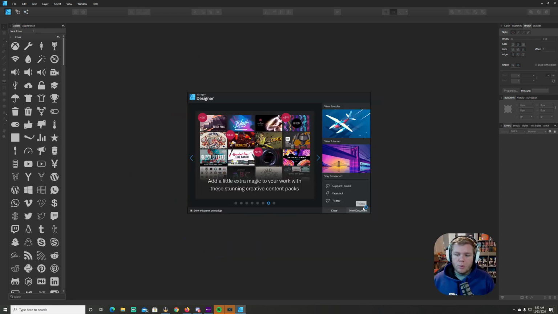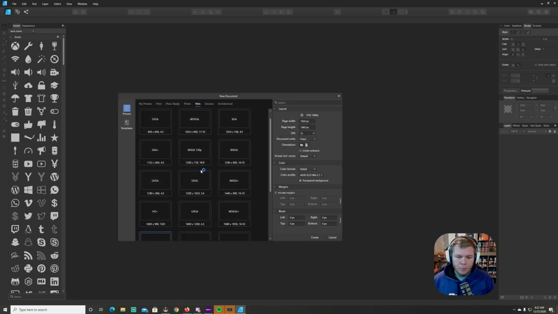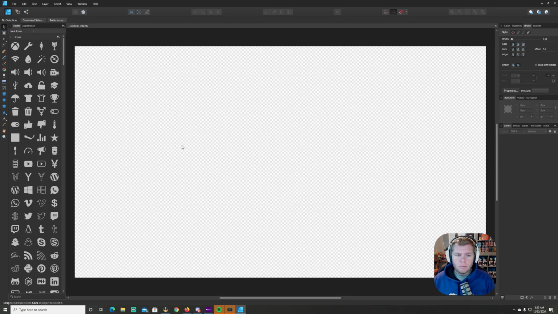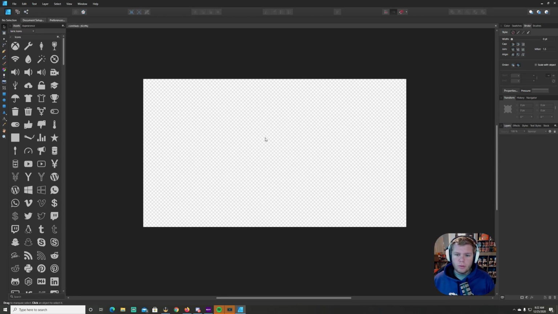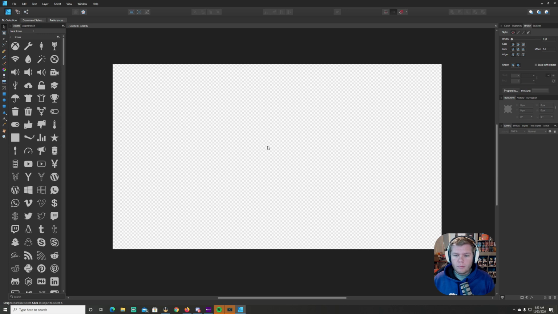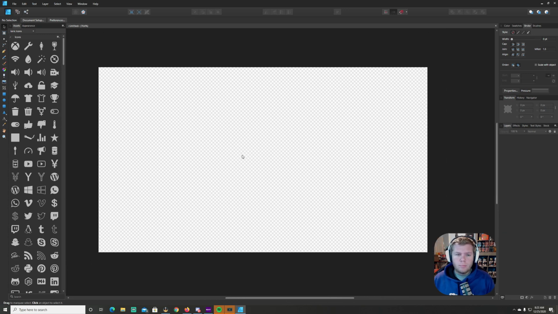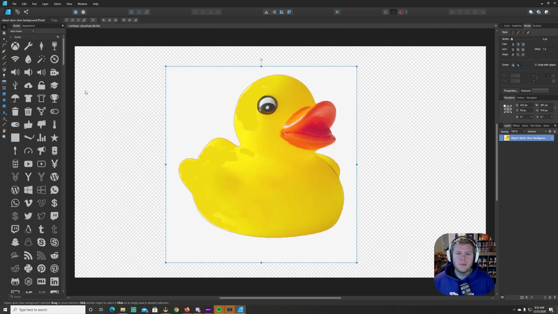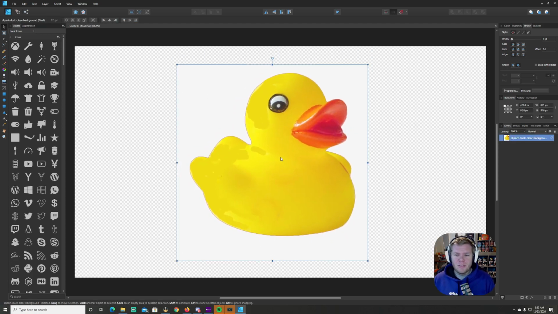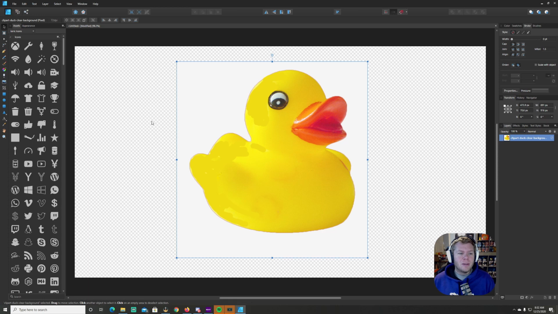Same as the other one, you want to create a new document. I'm going to go with 1920 by 1080 because we're going to be making a decent picture here. So let's create. Control and scroll on the wheel to scroll in and out. And then if you use your middle mouse scroll button, you can drag and pull your image around. As you can see, we got a duck here. And if you've seen one of our previous videos, you probably know where this came from.